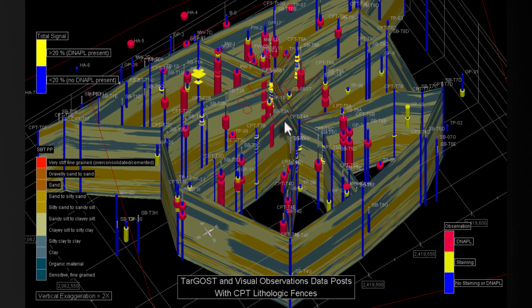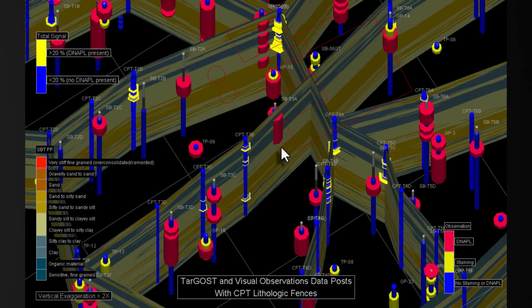And finally, the lithologic fences are turned on so that all of the data types are visible at once.